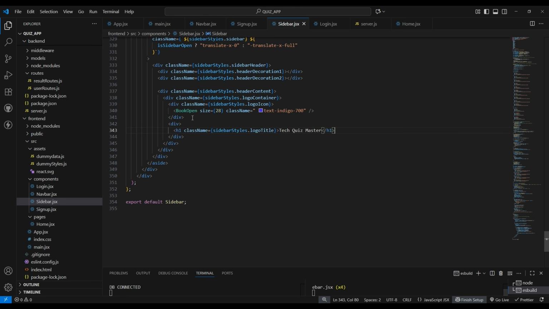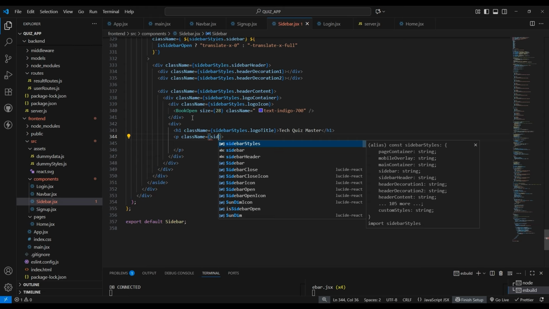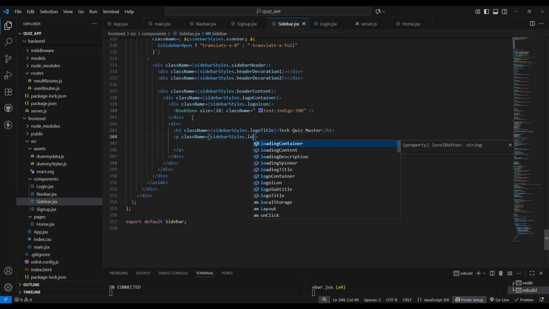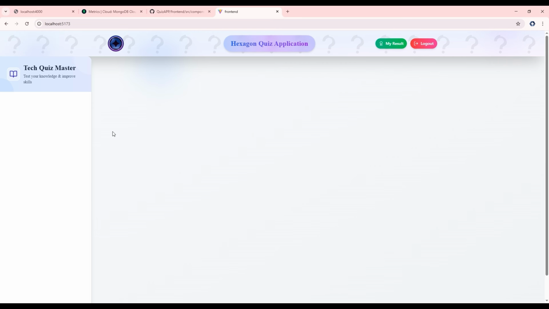Now after this heading, create a paragraph tag, give class name, it will be sidebarStyles.logoSubtitle, and let me just type here the paragraph, that is "Test your knowledge and improve skills." So our paragraph is also present here with the title.